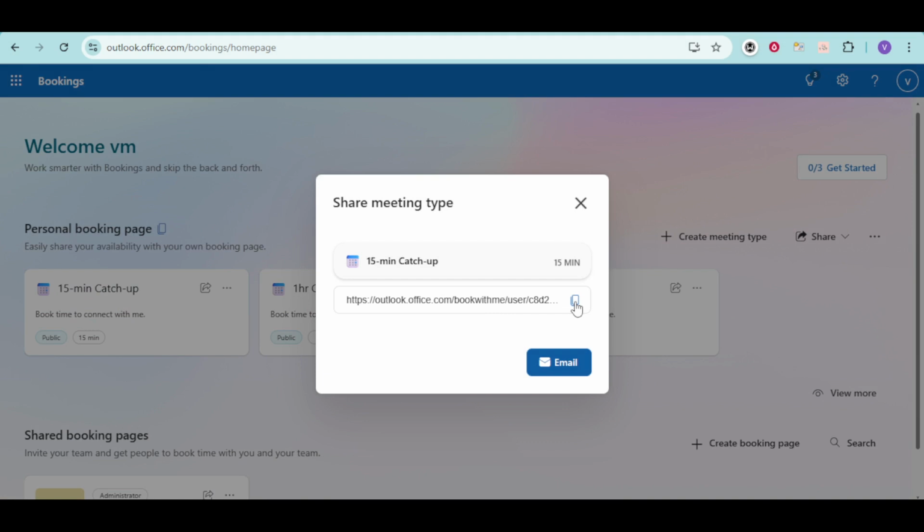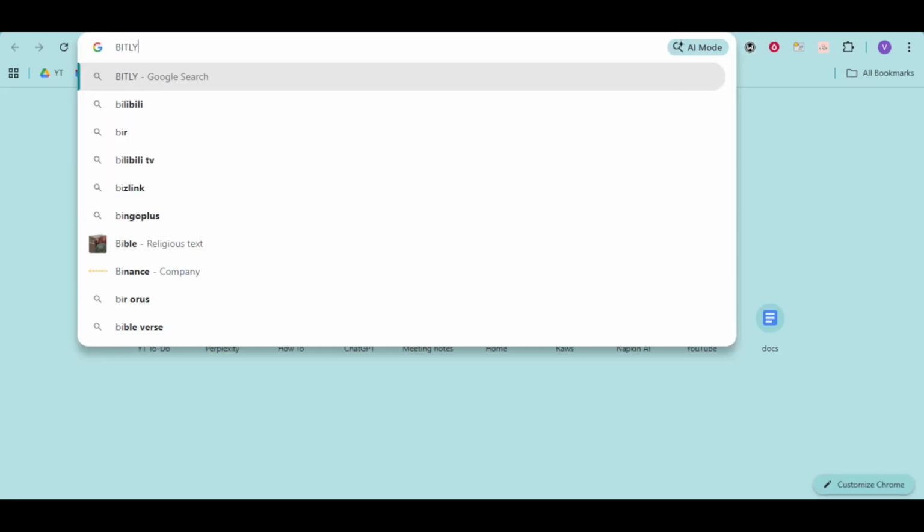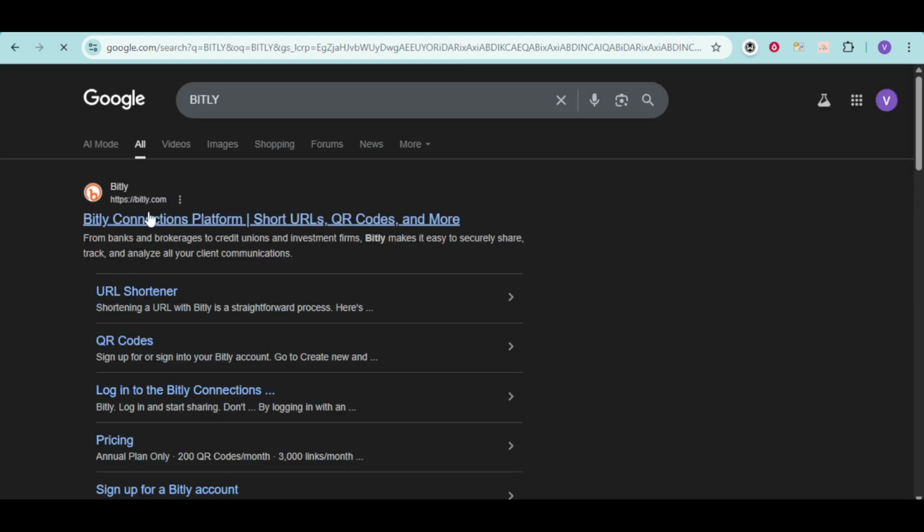Next, open your web browser and go to the Bitly website. Bitly is a popular and widely used link shortening service that turns long URLs into short, readable ones. You can use it for things like email signatures, social media posts, text messages, or anytime you want a link that looks tidy. When you get to the Bitly homepage, you may see options to sign up or log in.